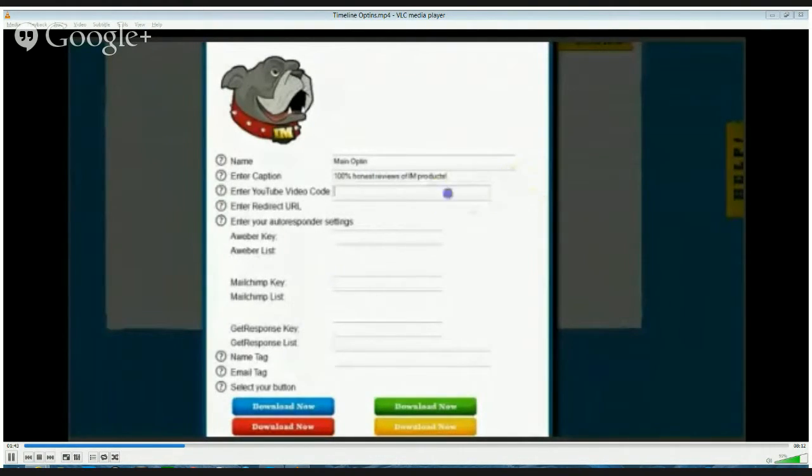It's going to ask me for my YouTube video code. Now, this is the code for the video that I want to display above the opt-in form inside of Facebook. So I'll go ahead and paste in my video code that I've already gotten. It's going to ask me for a redirect URL. Now, the redirect URL is where I want to send the people to after they complete the sign-up form. So I'm going to send them to my blog, so I'll just put that in here.